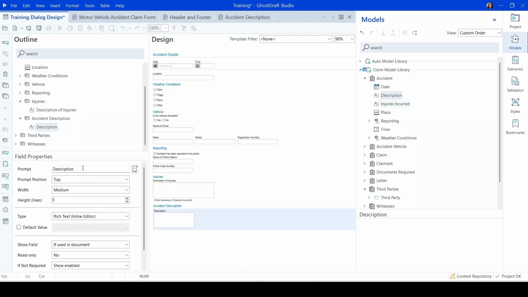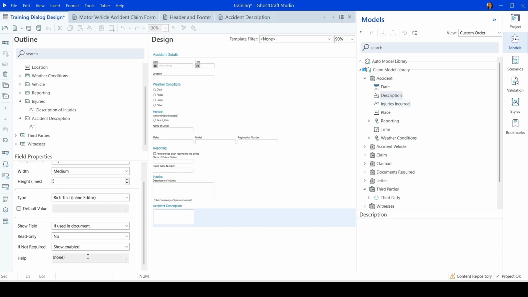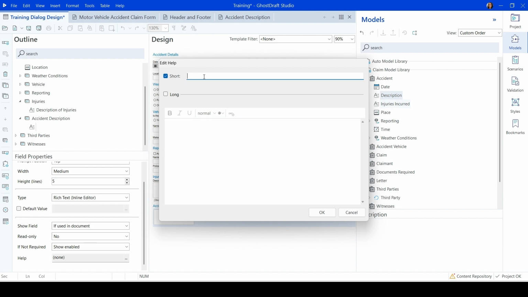Firstly, let's remove the prompt from this field, highlighting the prompt and hitting a single space to remove it, then selecting Enter to clear the prompt. We are doing this as the group heading encapsulates what is required of this field. Secondly, I want to set the help for this field. Selecting on the help, we will insert a short help, guiding the user to open the document in Word and complete the narration of the accident.